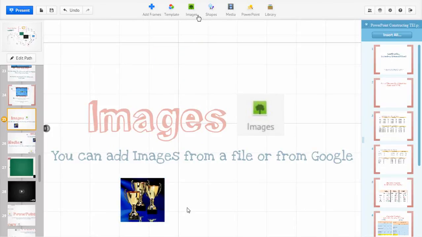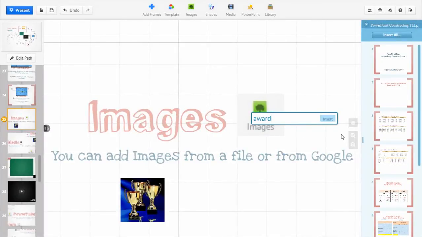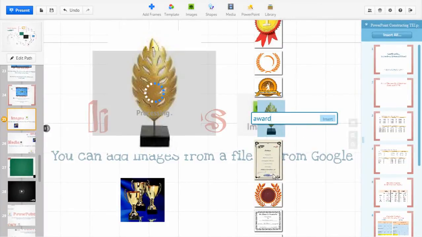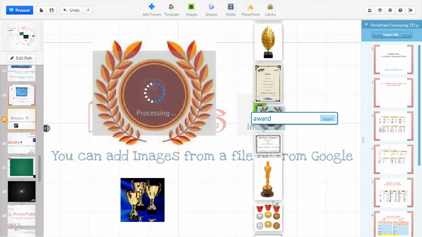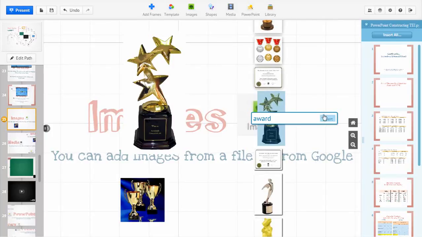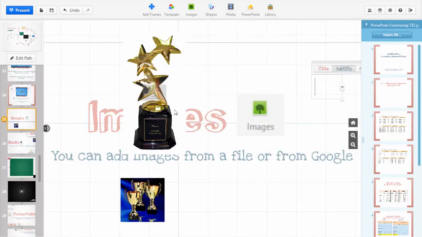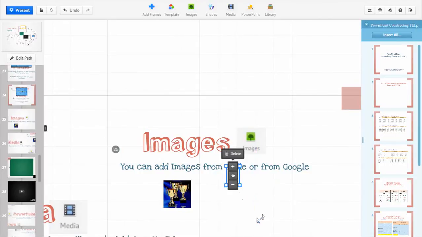You can also go directly to Google to search for an image. You just do your keyword search and hit enter. And you will see that a bunch of different icons for awards will show up. And you simply click on the one you wish to choose. And it will, as you can see, it's processing, and it will add your image to your screen. And done. So you can go straight to Google and add your images. And I'm going to resize it so it fits on my screen.